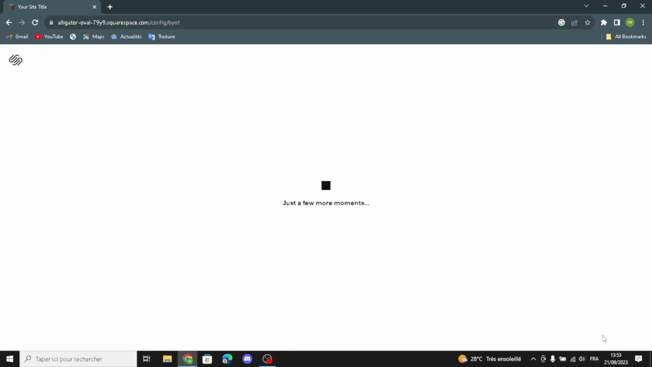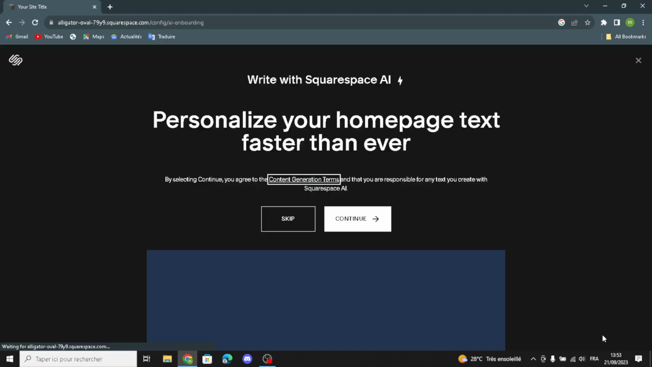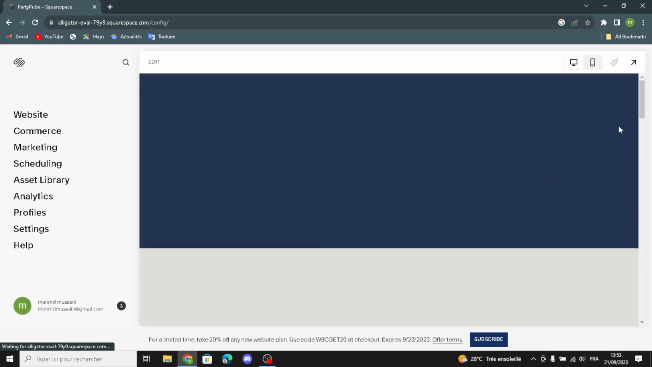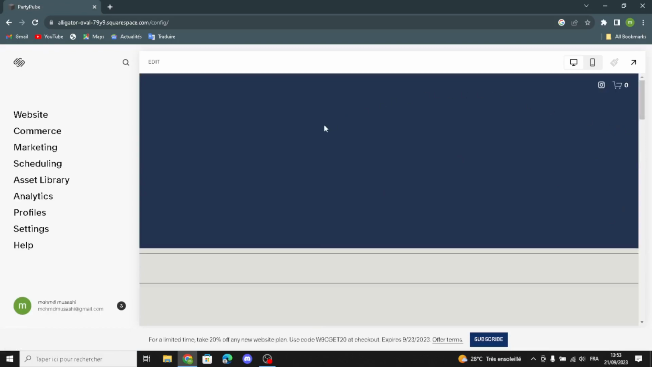Now wait a few seconds or a few minutes. So here you can personalize your home page text faster than ever. You can choose if you want to continue and describe more your website and choose the writing style, or if you want to skip, I'm gonna skip this. So this is your home page right now, your homepage website.